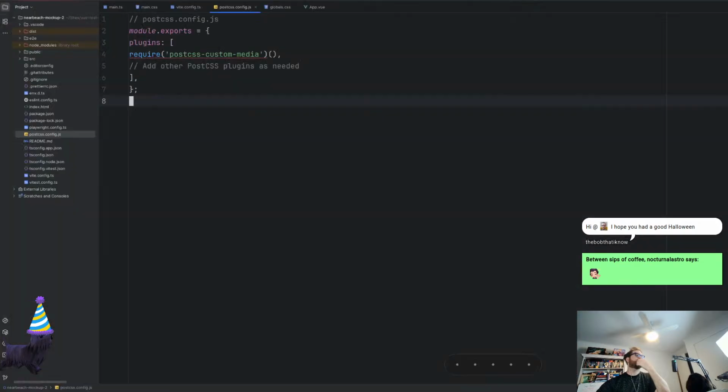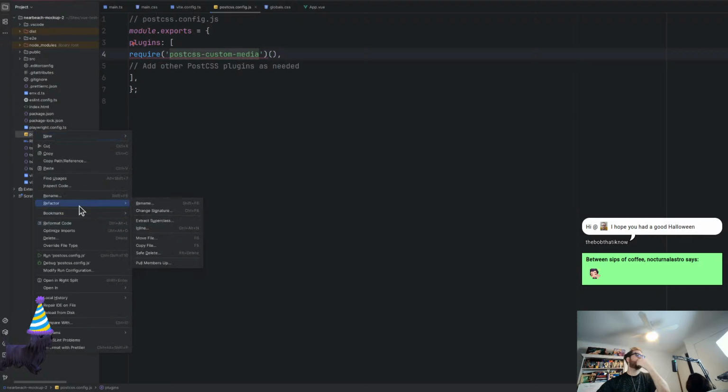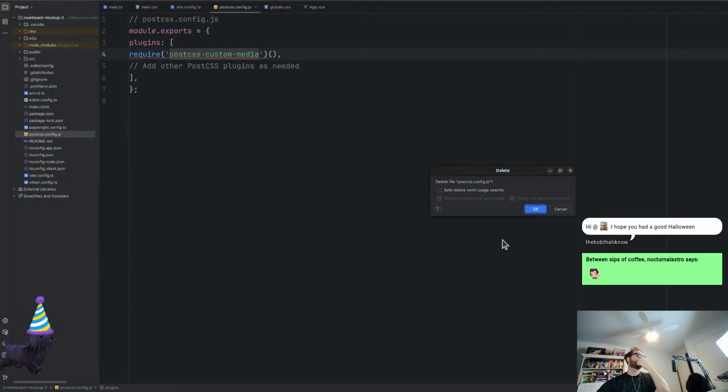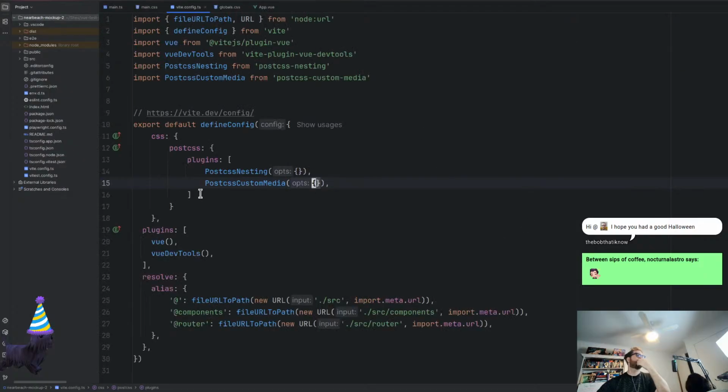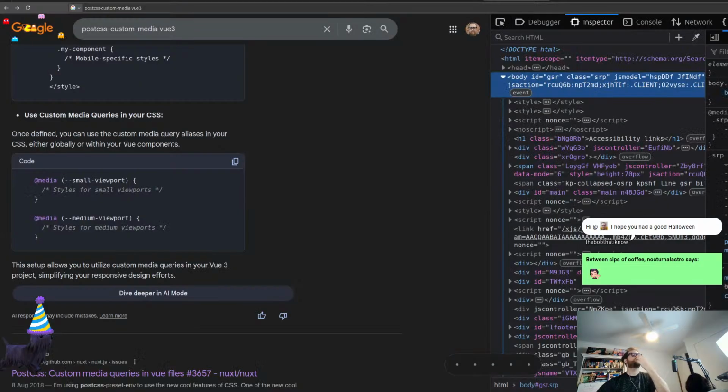Alright, I don't think that's going to work because that's going to throw off issues and stuff like that. No, alright, I'm going to back out on this. Still got the custom media.